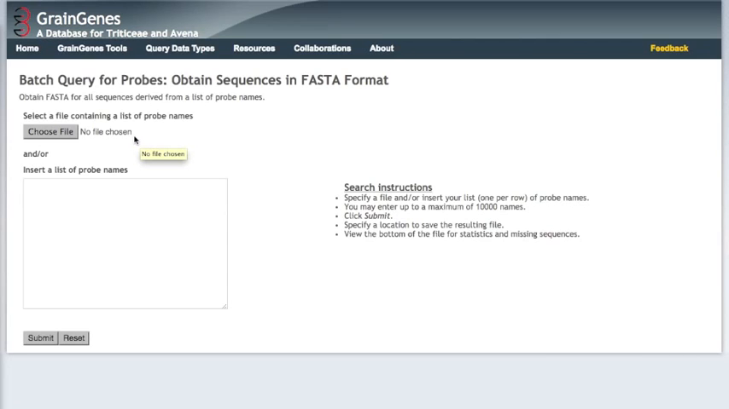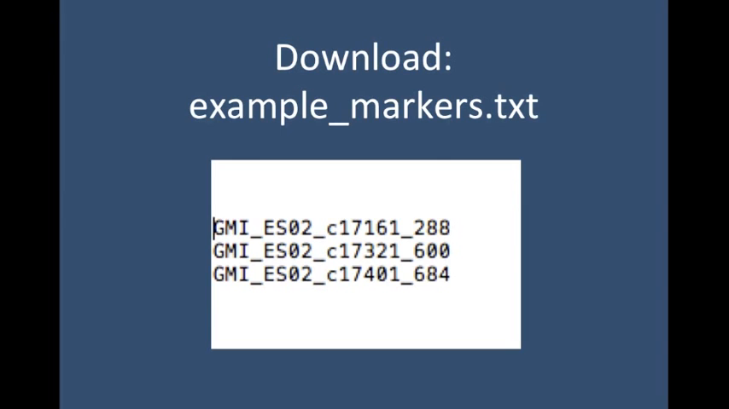You can also obtain your sequences by putting your list of markers in a text file. And this is much easier if you have a much larger list of markers. We've provided an example file called examplemarkers.txt with the 3 markers we just used, only now they're in text format. They can be downloaded from the YouTube page.